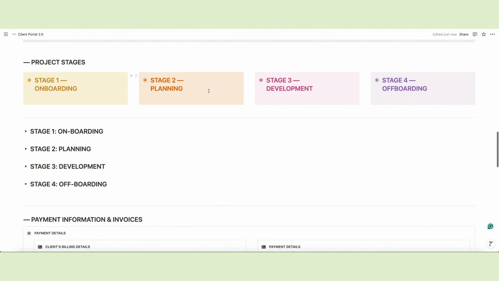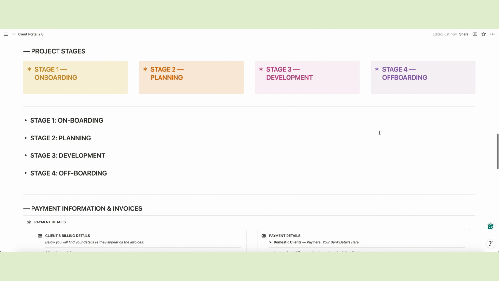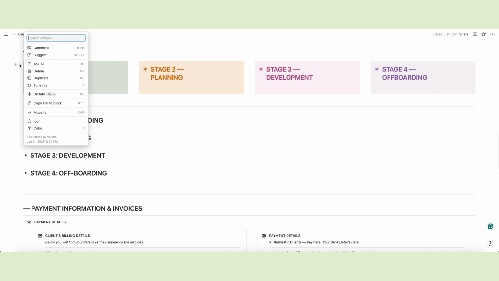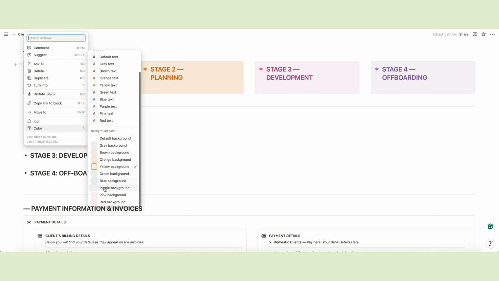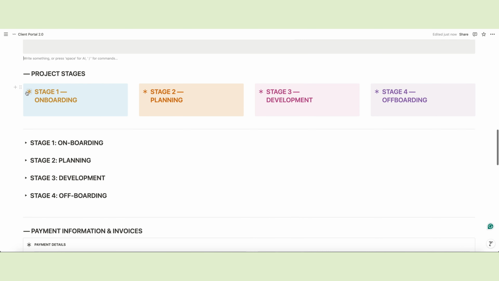I have included 4 default stages: onboarding, planning, development, and offboarding. You can personalize these stages to fit your workflow and modify the colors to align with your branding and visual identity.